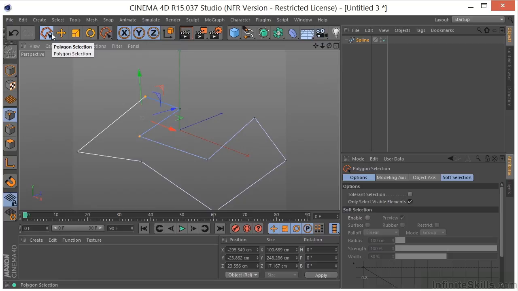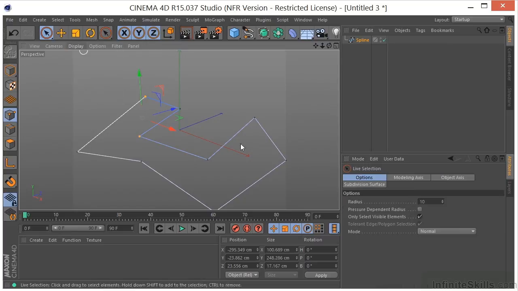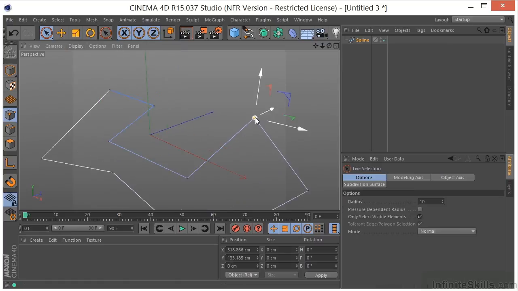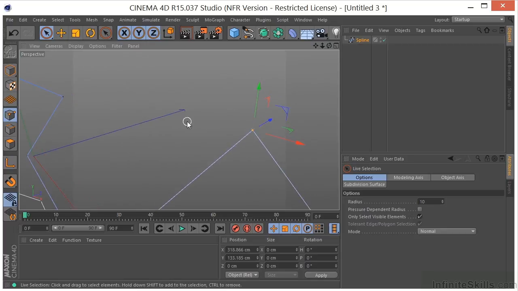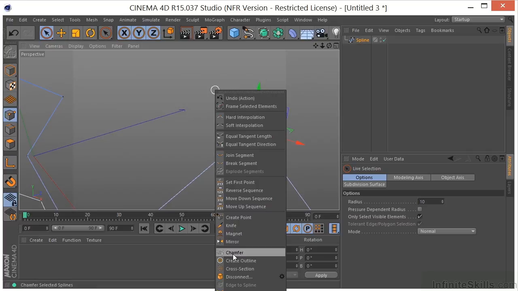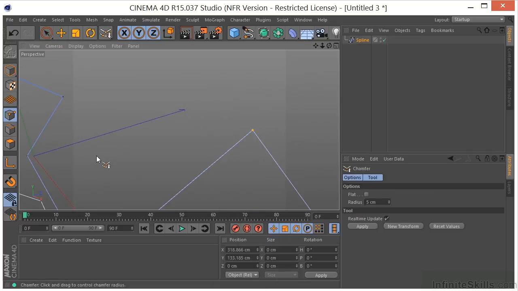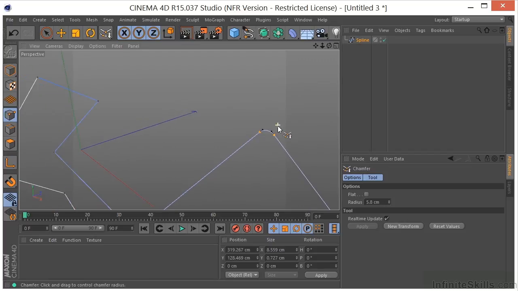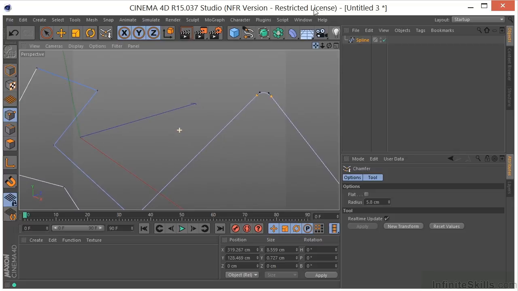Something I do want to show you here, if we go back to the live selection tool, select a point, get up kind of close to that. With the point selected, if we right click, we can go to chamfer. And if I just click and drag to the right, you'll see that the chamfer command breaks my point into 2 points. So that can come in very useful.